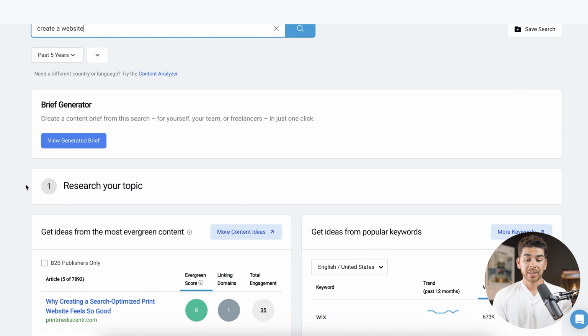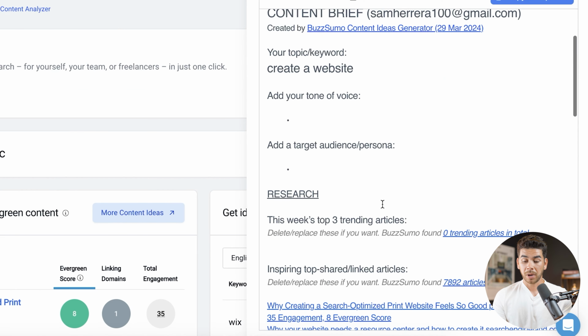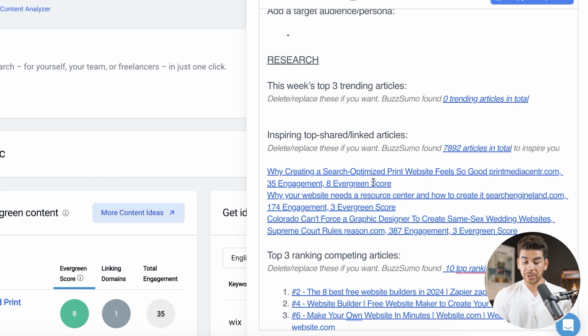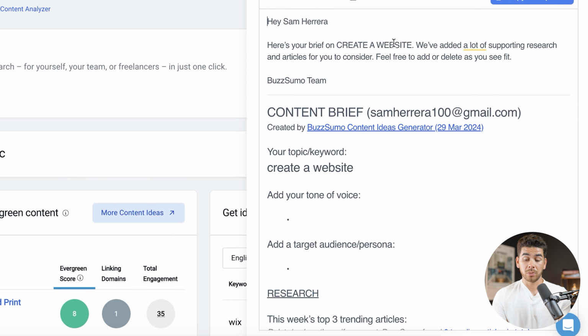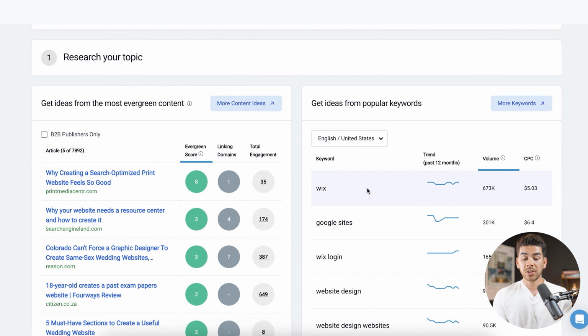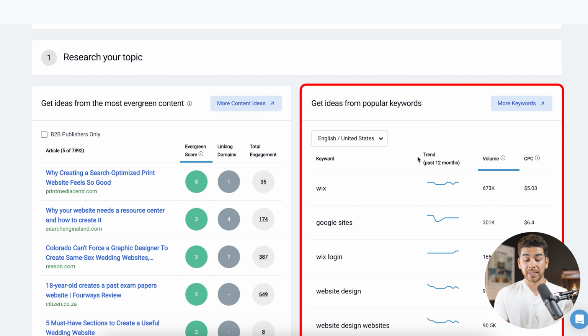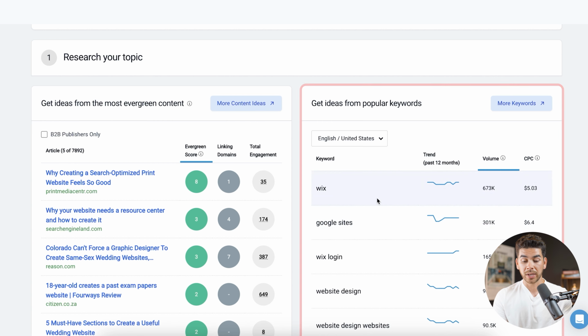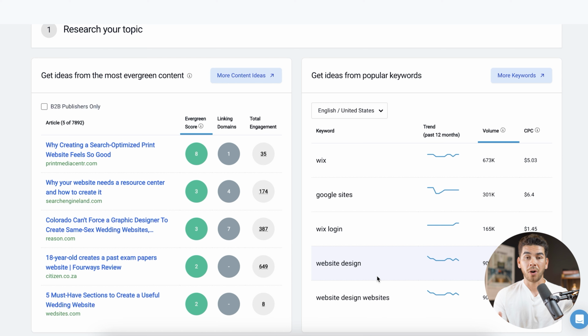So the first thing is that it gives you a brief on it. This thing pops up on the right-hand side, and they did a little bit of research, and it shows me about this keyword, which is neat. If you scroll down on the right hand side, you can see keywords that might give you ideas based on this one. So this one says Wix, Google Sites, Wix login. These are all keywords that are associated with the one that I put in.